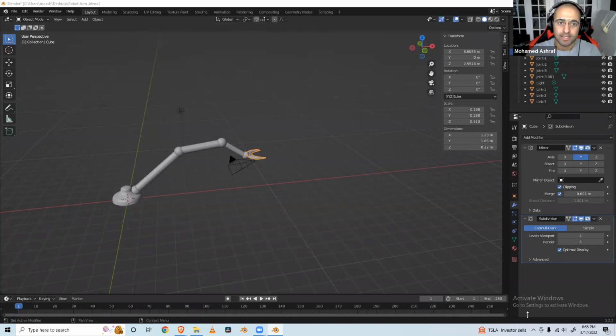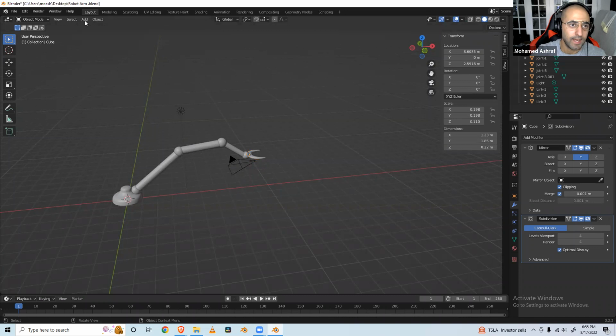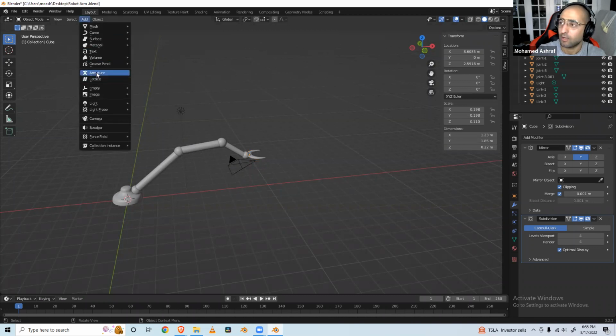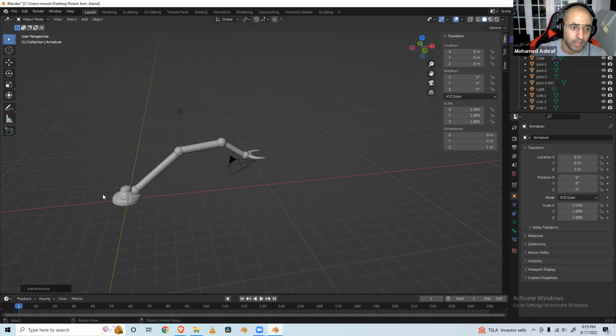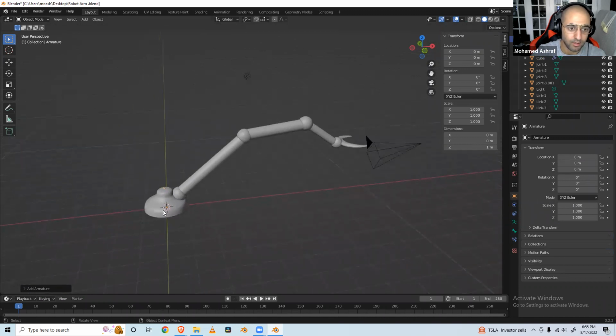Great. Let's move on to rigging. So the way to rig is to start off with an armature. And the way to do that is to add an armature. Okay, and Blender added it for us at the center of the screen, and you can tell it's the center by this white and red circle.